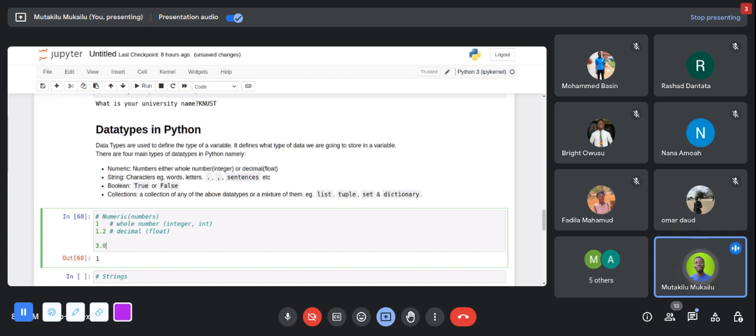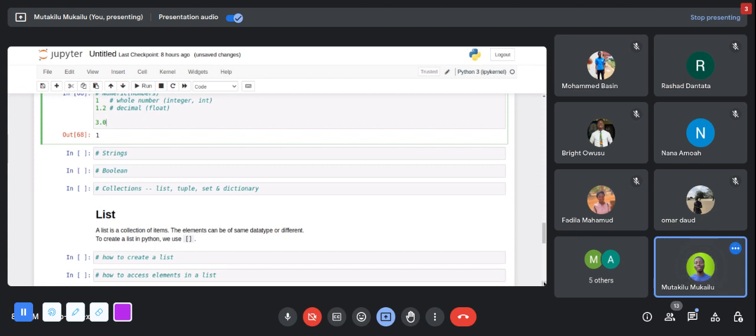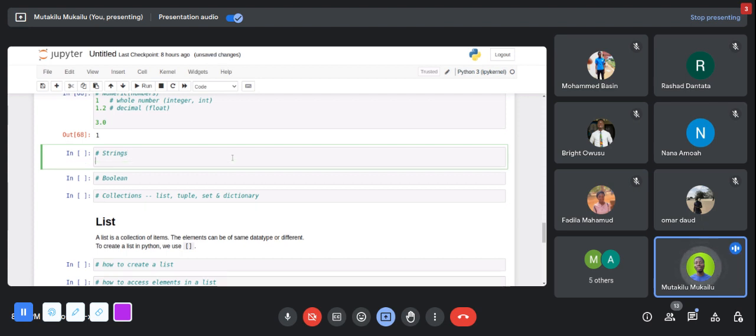3.0 is a decimal. One is not a decimal. One is a whole number. Whole numbers are subsets of real numbers. So see floats to be like real numbers, a collection of both decimals and whole numbers together, something like that for easy comprehension. And for strings, those are the characters.